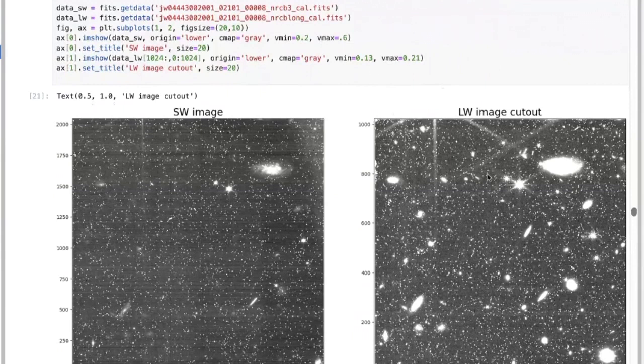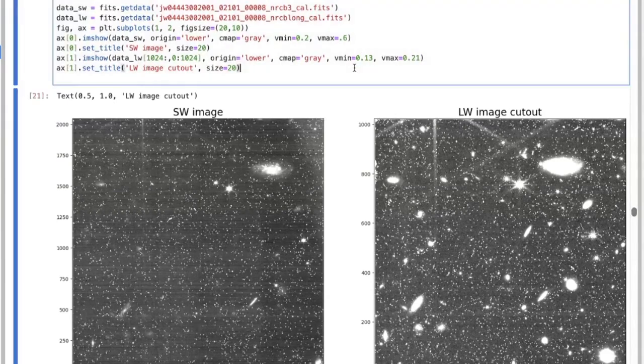Now, another common reason why people use the long wave for the source masking is that the short wave has a stronger impact when you're dealing with scattered light features and large scale persistence. So in the short wave, it's oftentimes hard to get an accurate source mask beneath those features. The long wave isn't as impacted by those things, so people will use the long wave to get the source mask underneath those features.